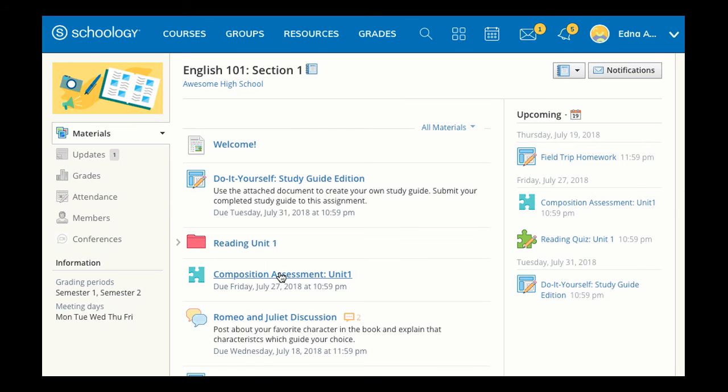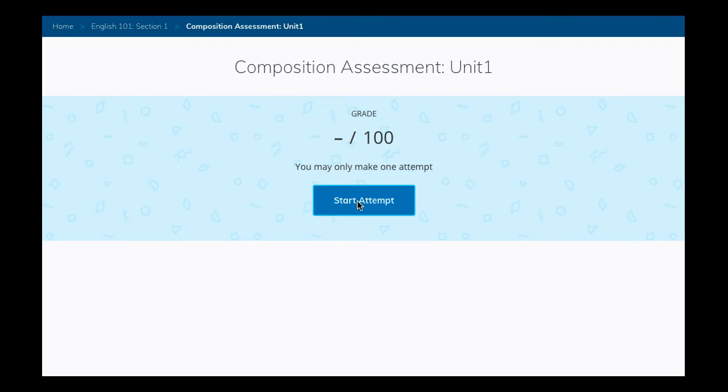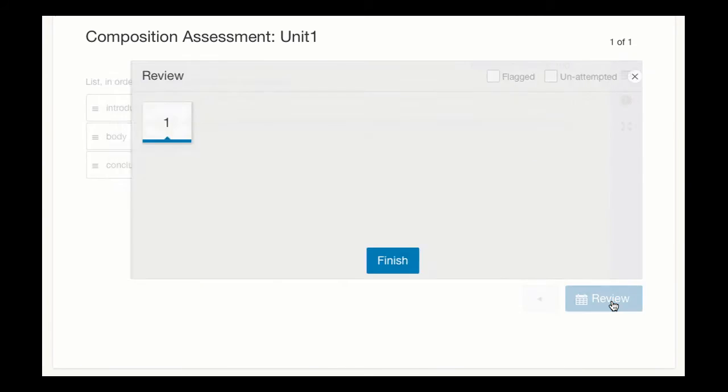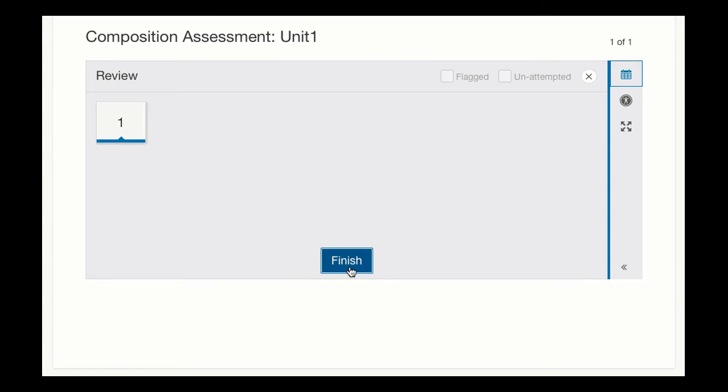Assessments are another type of online assessment in courses similar to test and quizzes. However, assessments have more options in terms of the types of questions that can be asked. To take an assessment, click on the name of the assessment. Click Start Attempt. Answer the questions appropriately.